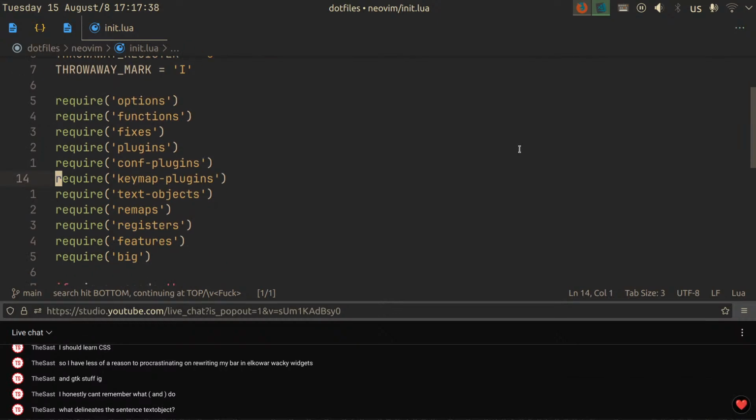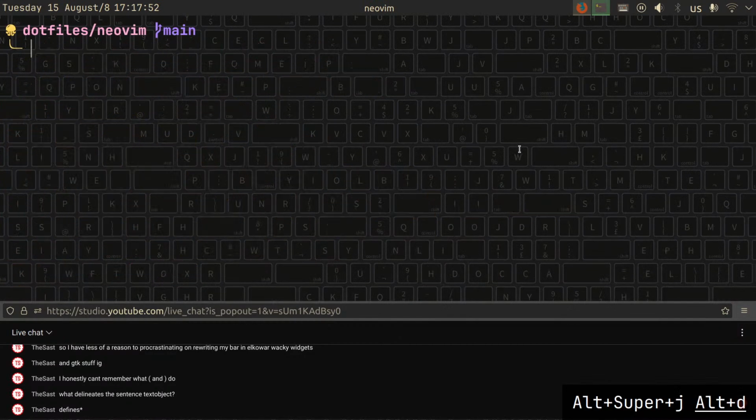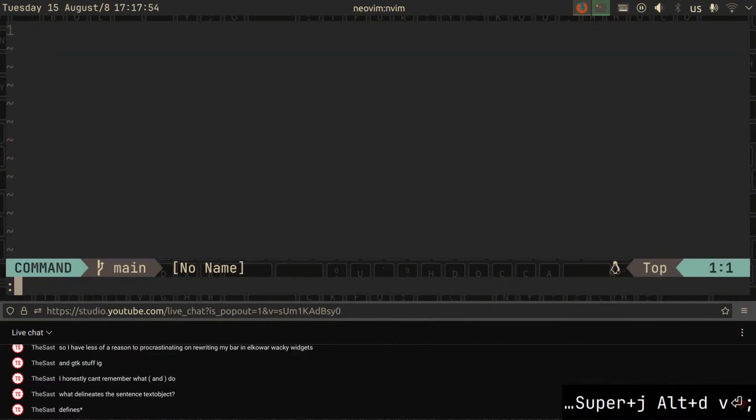What delineates the sentence text object? I imagine a period, a question mark, or an exclamation mark, I guess. No clue. We can probably look at the docs if we were being fair here. Let's help this.